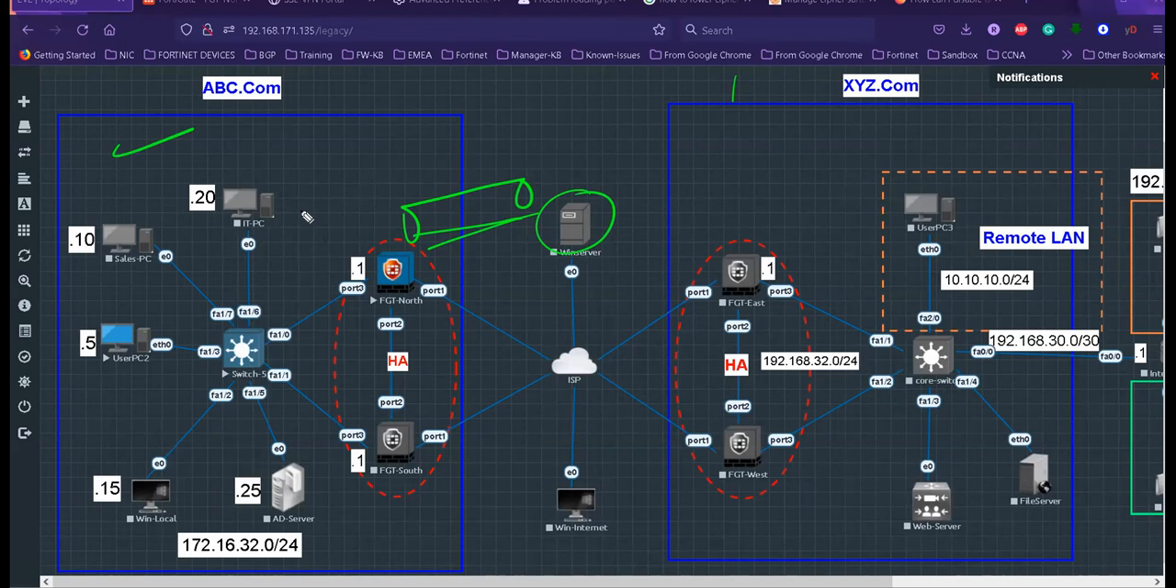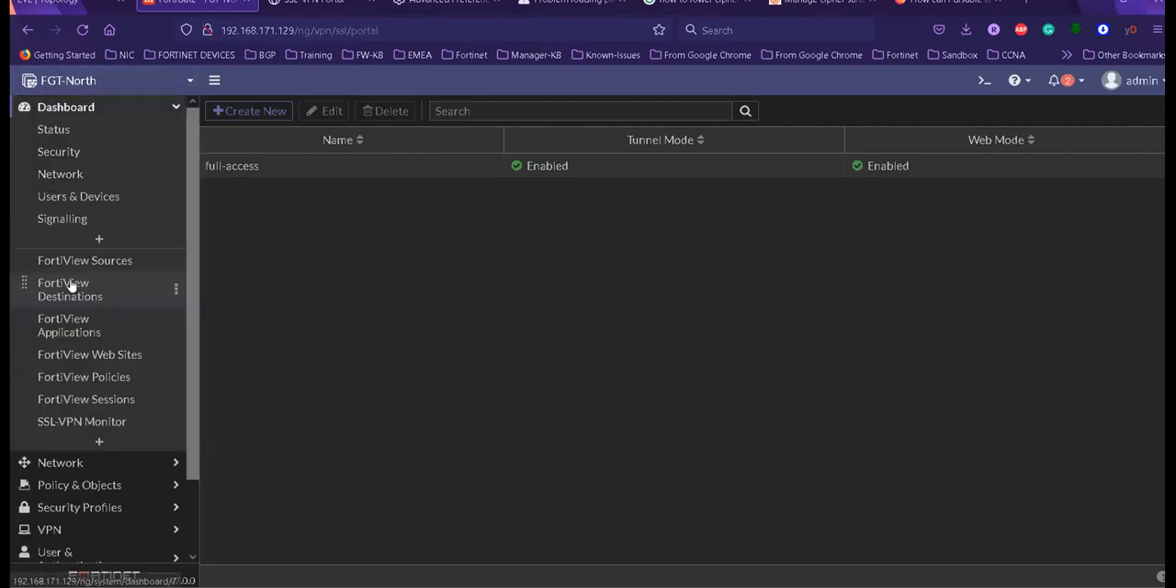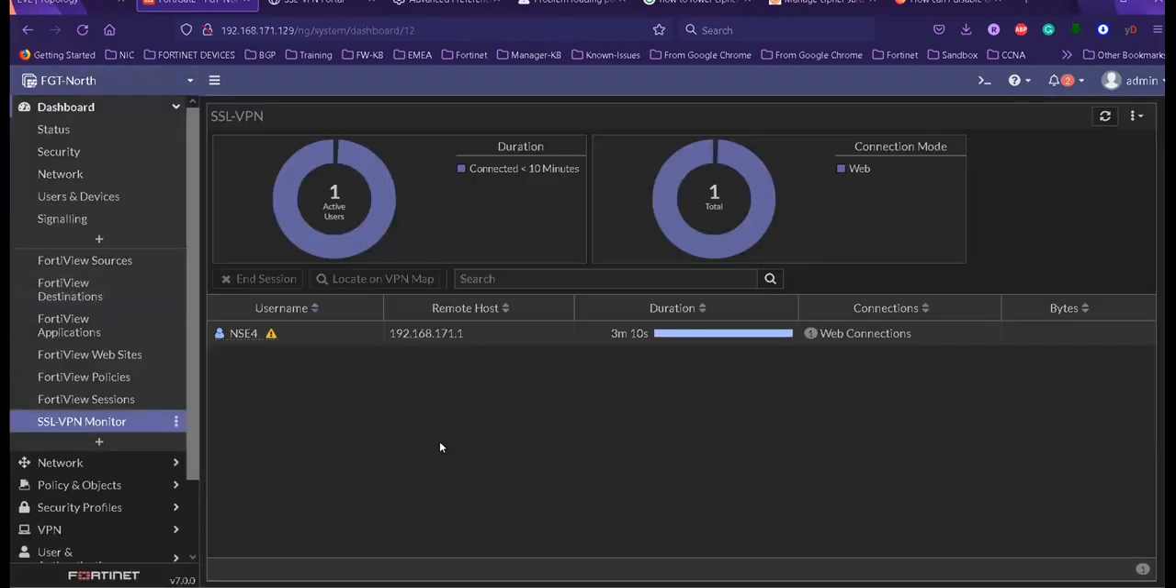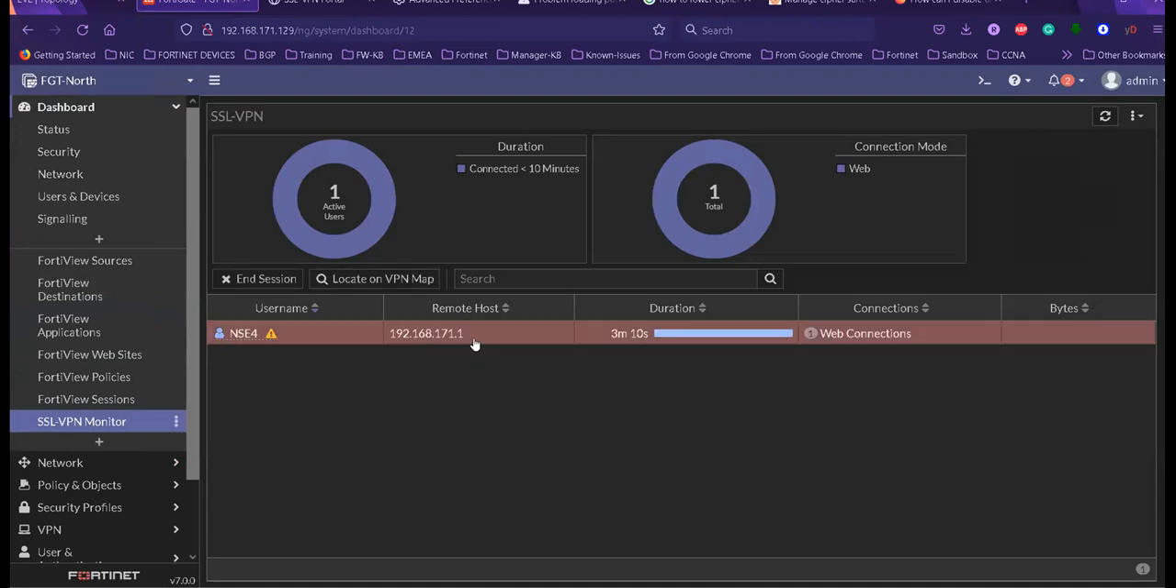Now when you are trying to access something, your source IP and destination IP. Your destination IP is 32.5. Your source IP, let me show you. In the browser, if you go into dashboard, SSL VPN, see IP 192.168.171.1. Now what is this IP? This is the IP address of my system.